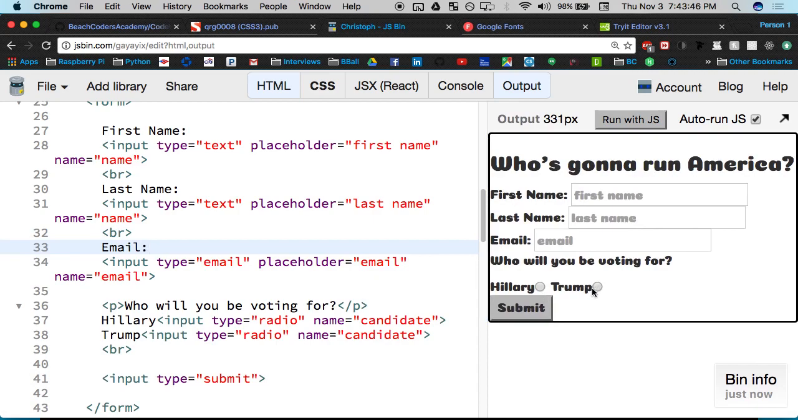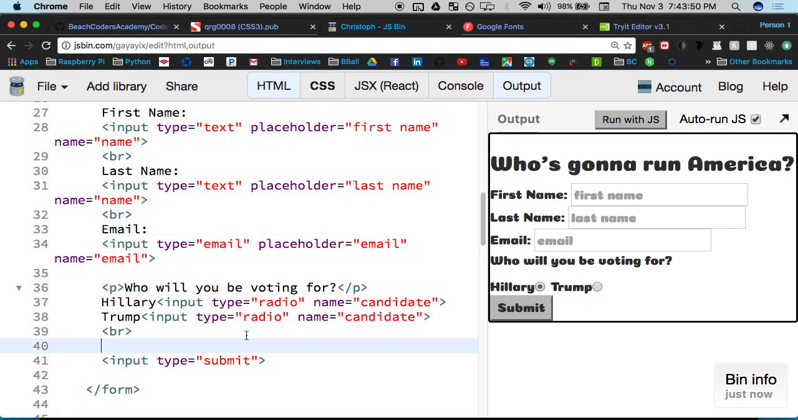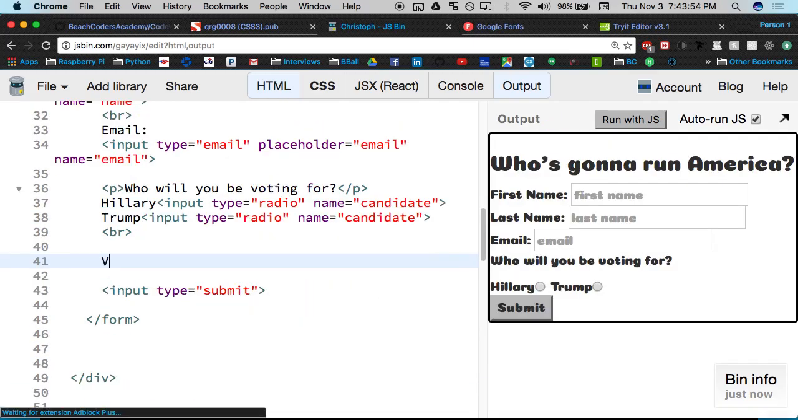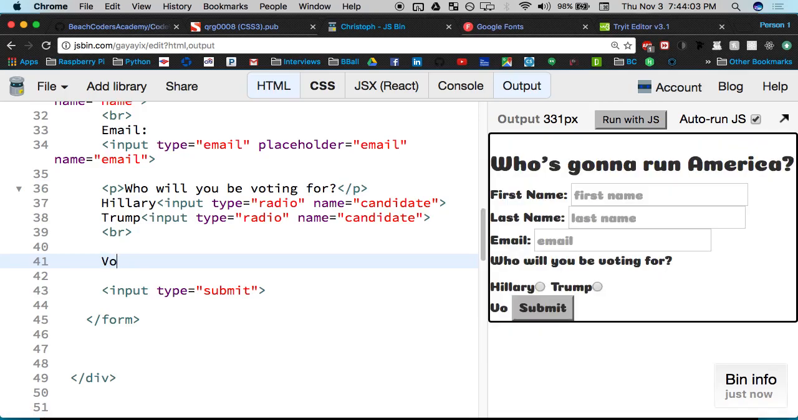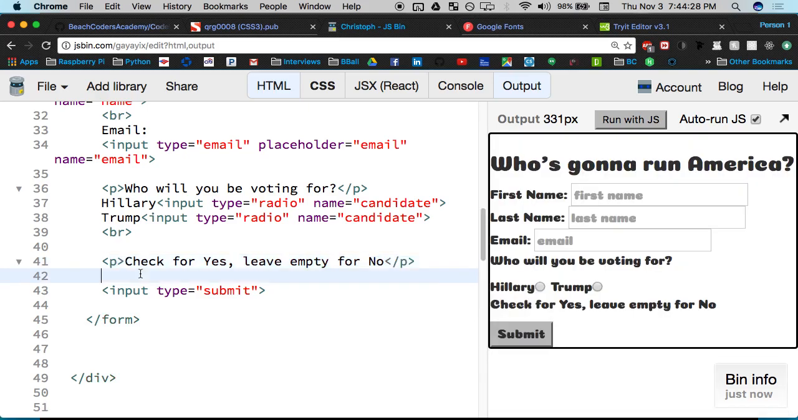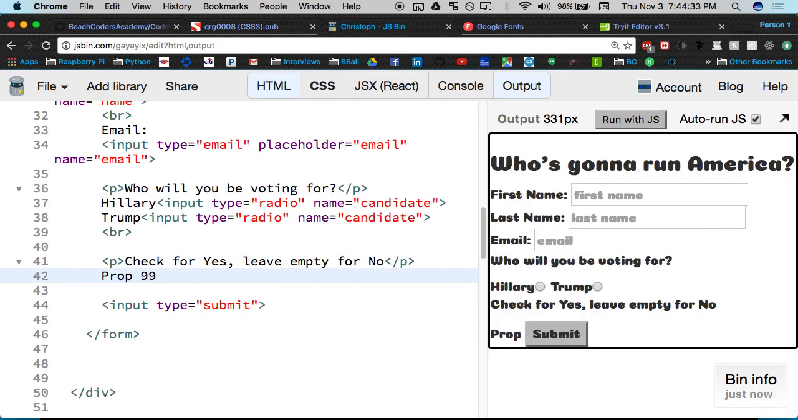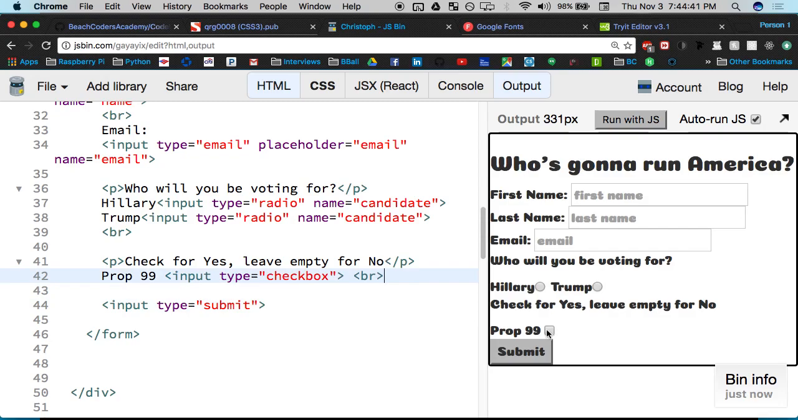So we'll do that. Who will you be voting for? And let's just add a checkbox or two. We'll add vote propositions. But that's still, you could click multiple things. So maybe check for yes, leave empty for no. So here we have prop 99, and we'll do an input with the type of checkbox. So now you can check for yes or leave it empty for no. So boom, I vote yes.